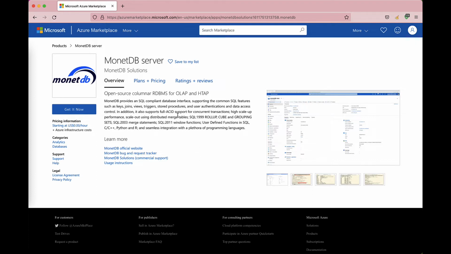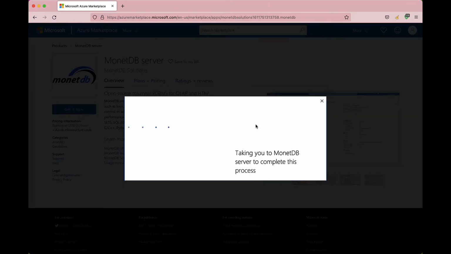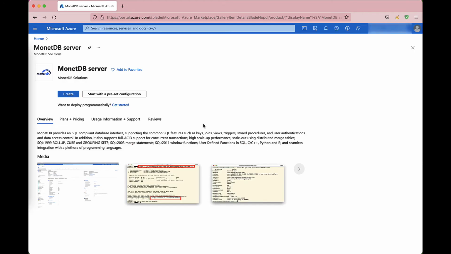You can find it in the Marketplace search bar. Once here, click on Get Now and Continue. MonetDB is free, you just need to pay for the VM instance that you use.